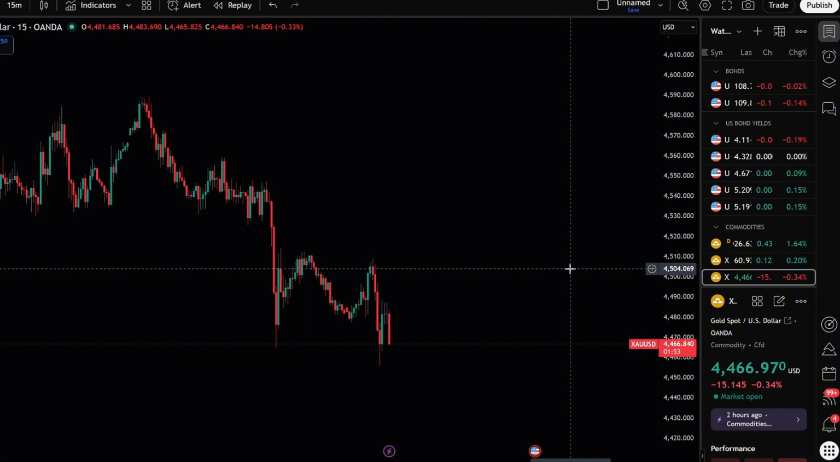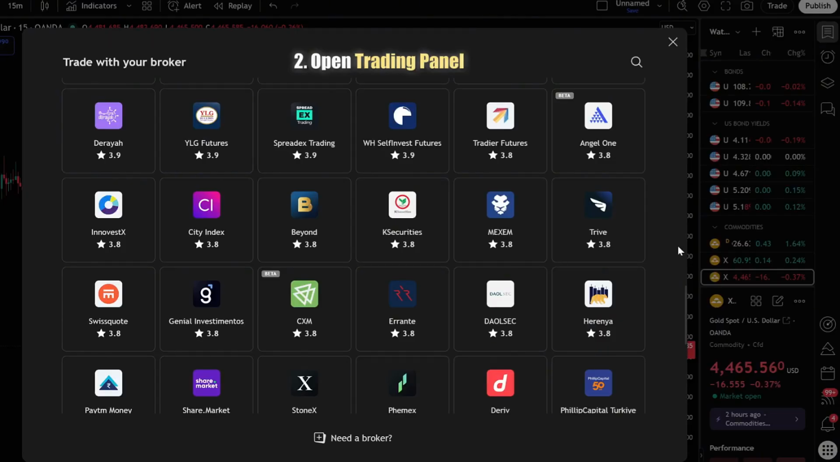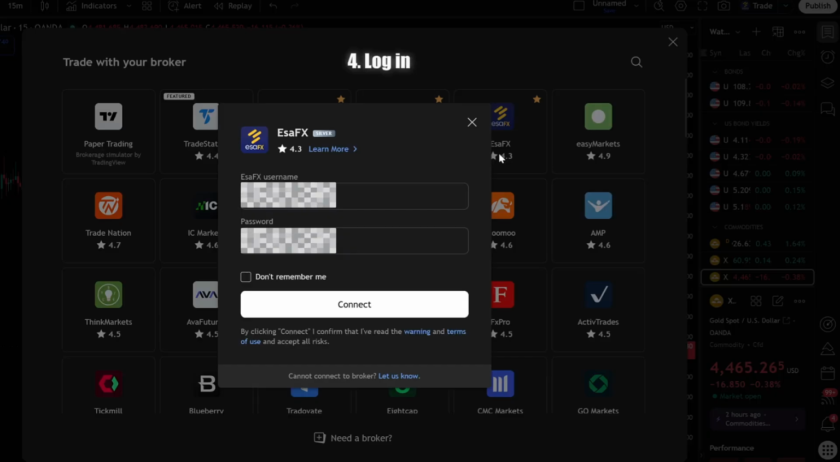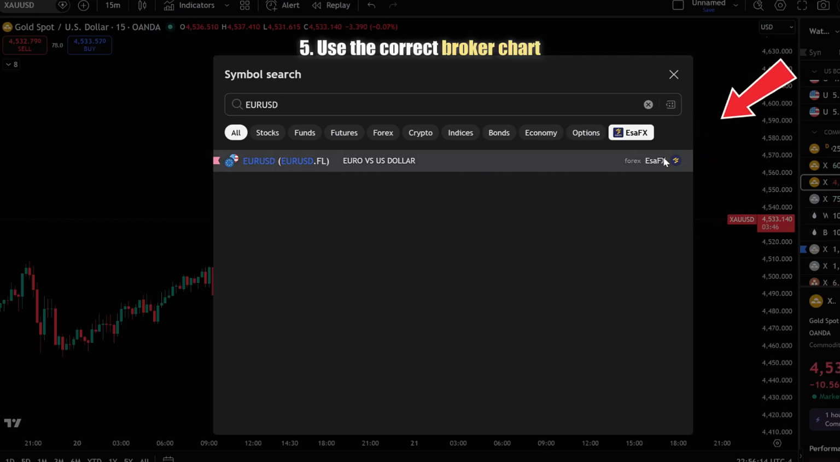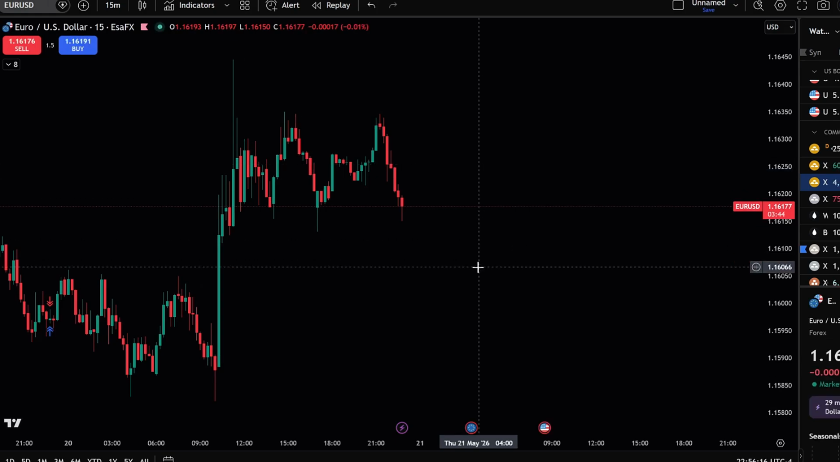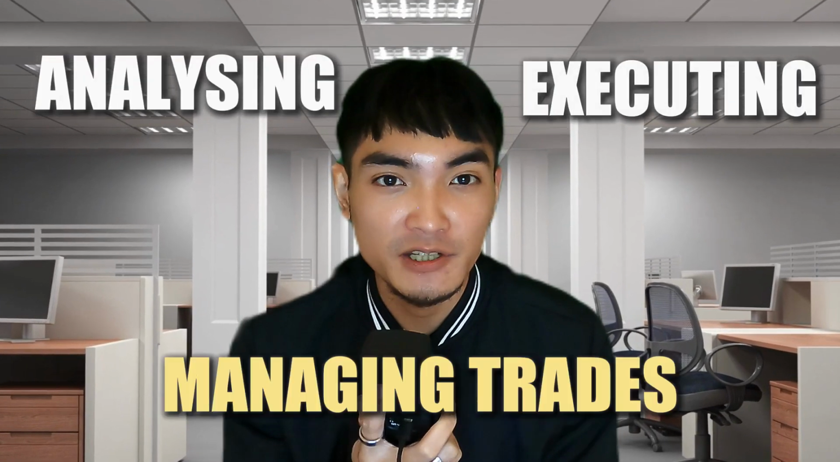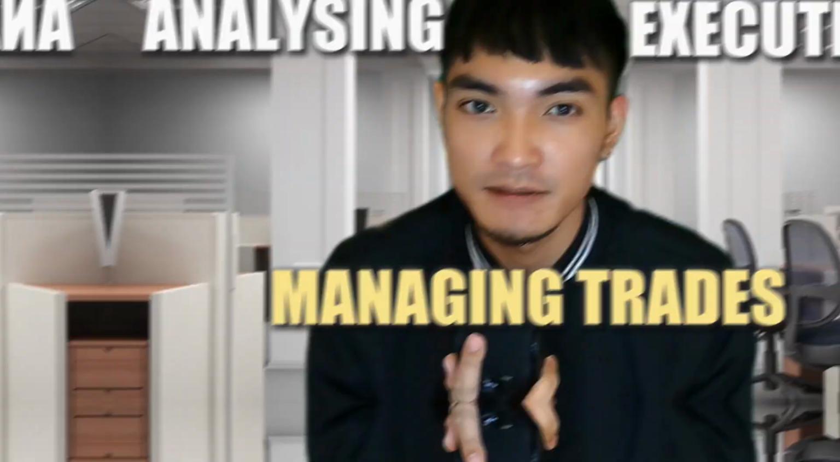So to summarize the process, go to TradingView, open your trading panel, find your broker, log in, make sure you're using the correct broker-specific charts, and then you're ready to trade. Once you have all this figured out, everything becomes a lot more efficient. You're analyzing, executing, and managing trades all in one place, which is exactly how trading should feel, in my opinion.